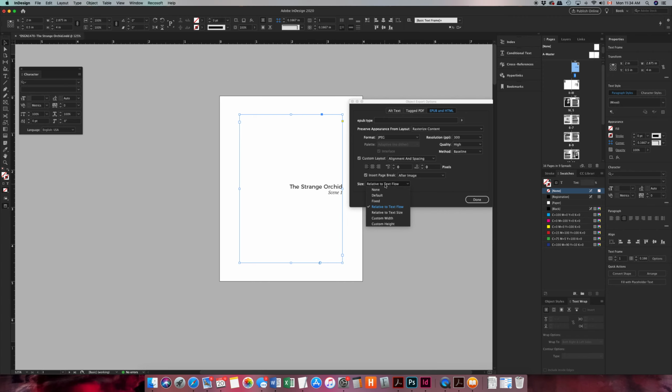I also want to change the size. It's normally set to none, but I'm not going to do the default. In fixed, we can actually change the size of it to be fixed, but that way it won't size up and down with our text. I'm going to pick relative to text flow, because in this way the image is going to change from the size that our ePub is.